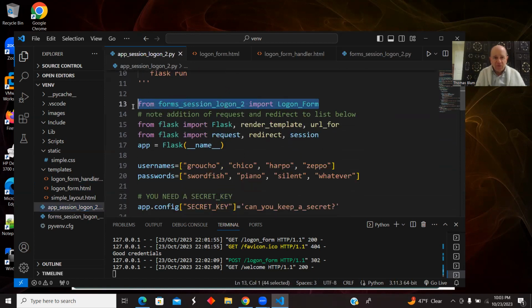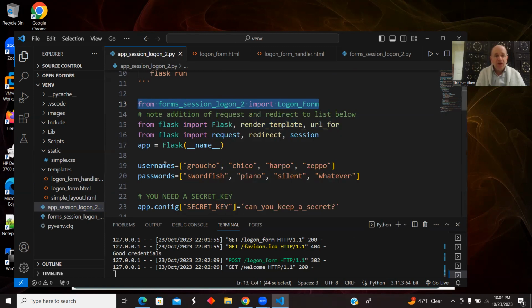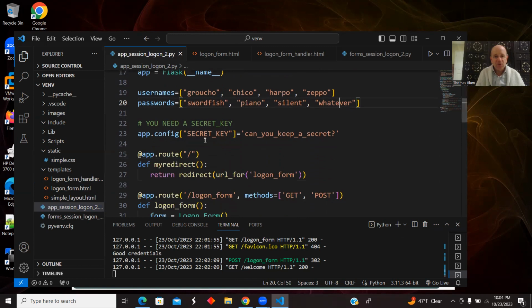Bringing in the form from that other file. I have a session, I have a redirect, I have a request, I have a url_for. Here are my usernames: Groucho, Chico, Harpo, and Zeppo, with passwords swordfish, piano, silent, and whatever.